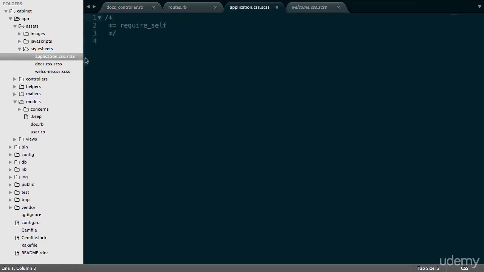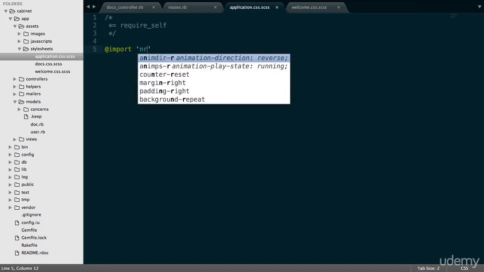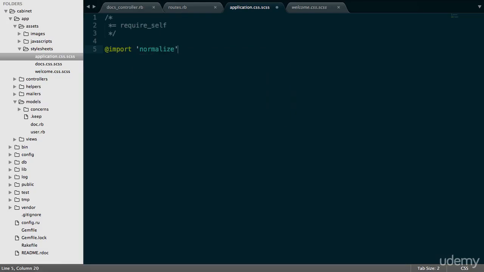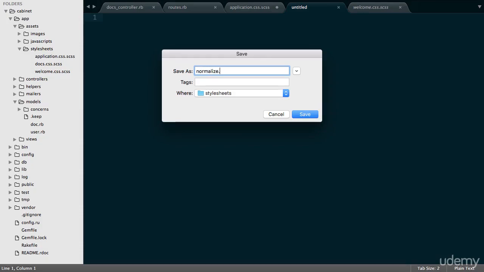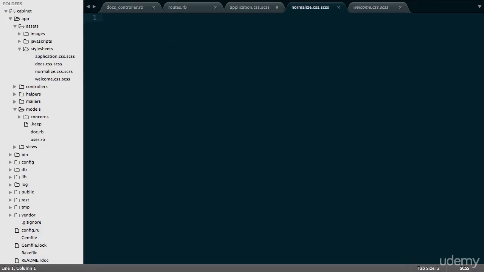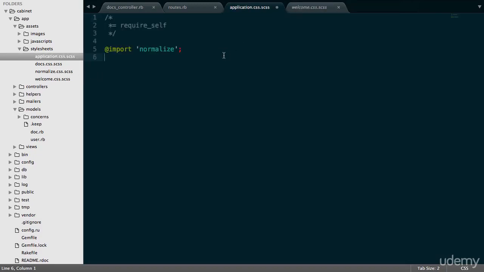So let's begin by going back here and importing a few of these files. We're going to import, and the first one is going to be normalize. This is something we actually need to get from the internet. Just copy and paste it, and we can create a file for that here and save it as normalize.css.scss. What this does is reset the browser for us, because if users are using multiple browsers to interact with our application, it might mess up the styling and structure of the app. So this resets it and takes care of that.